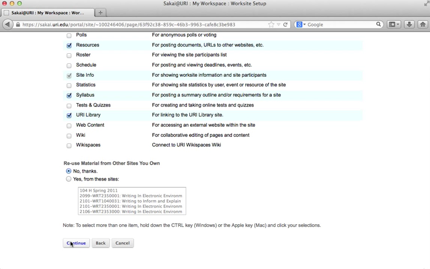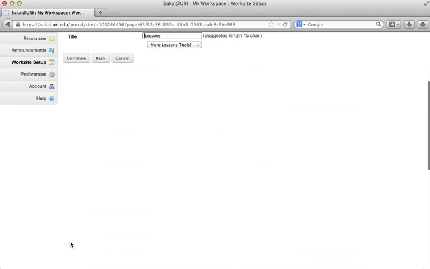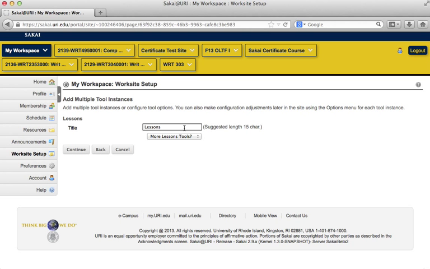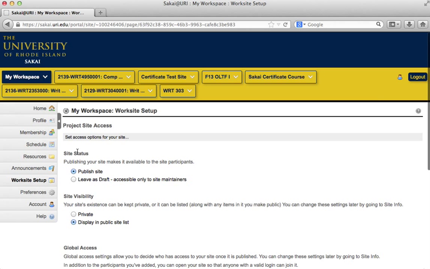More tools is not better. We want to make sure that only the tools we choose are the ones we're going to use. If we have too many, it can clutter the site and make it hard for students to navigate. So these are the tools that we are choosing for our course. The lessons tool you can name, but we will do that later, so we'll keep it lessons for now.